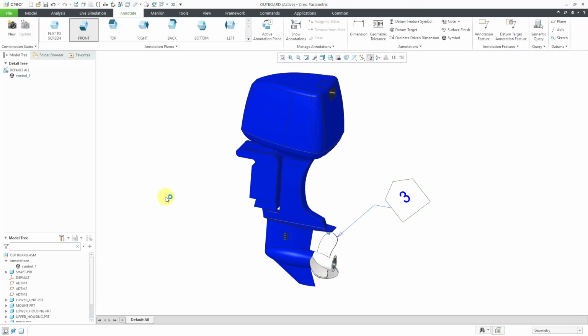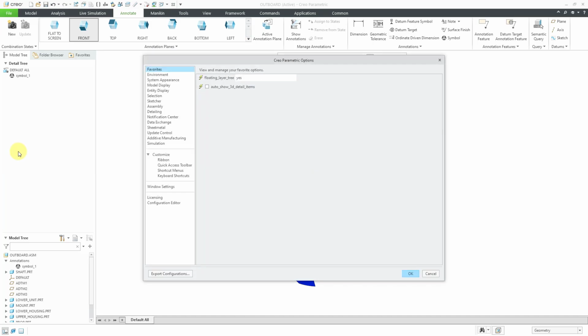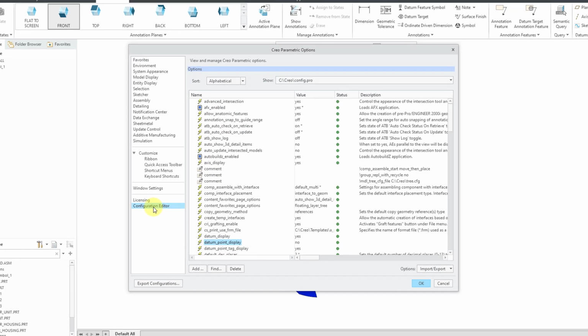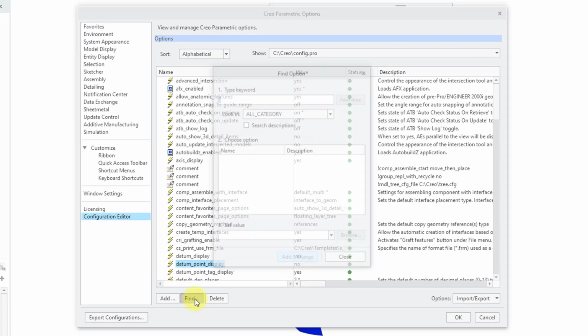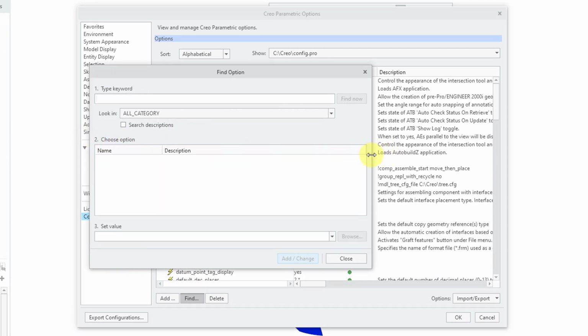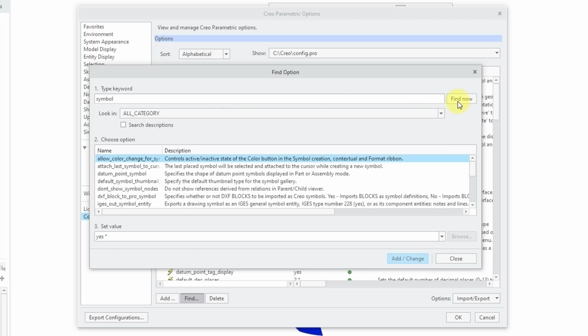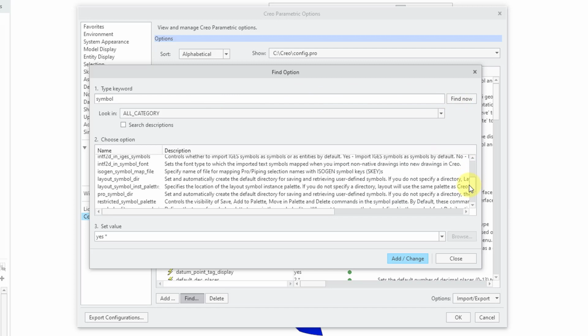Let's take a look at a few related config.pro options. Let's go to File and then Options and then Configuration Editor. Let's click on the Find button, and I'm going to make this dialog box wider so that we can read the descriptions as well. Let me type in the keyword symbol and then hit the Find Now button. I'm going to scroll down in the list.